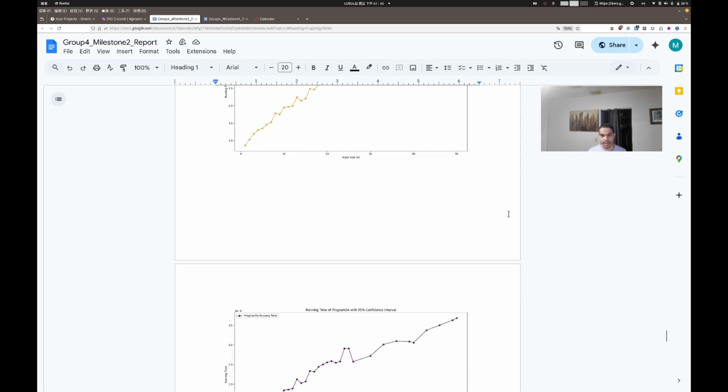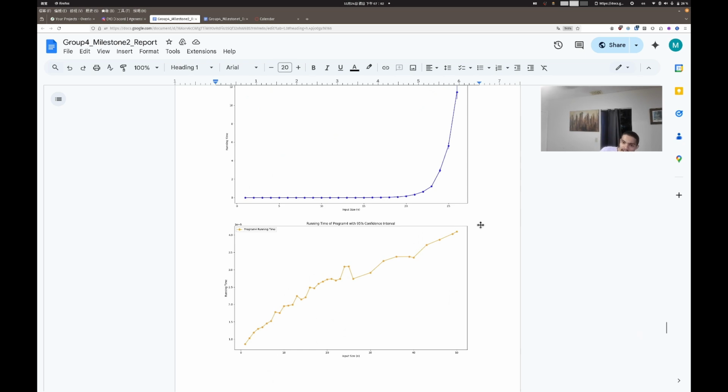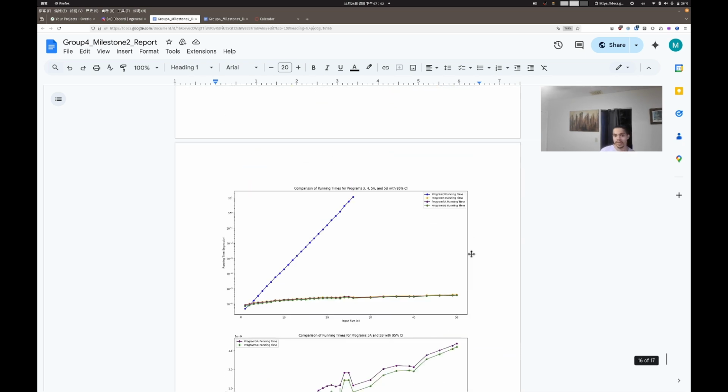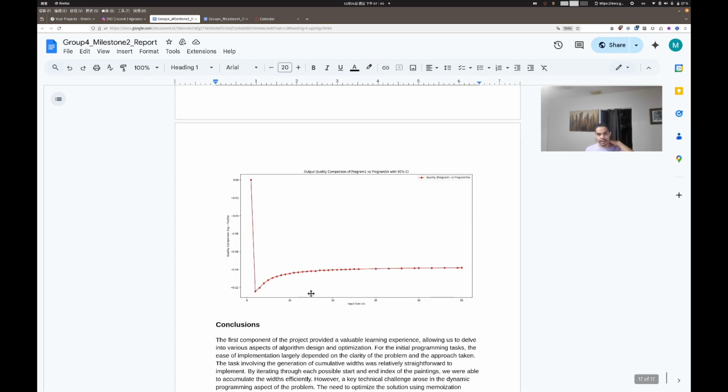And then if you look at program 5 as well, they all seem to be going in polynomial time. So comparing all the charts with time in logarithmic scale, you can see that program 3's time is increasing exponentially, while programs 4 and 5A and 5B are increasing in polynomial time. Specifically, when you look at program 5A and 5B, 5A seems like it takes slightly more time, but there doesn't seem to be a large difference between them.